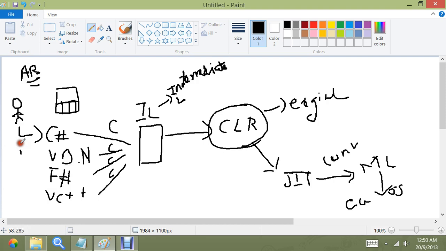Okay, so the user or the developer can go for any one of the programming languages. It can be C#, VB.NET, F# or VC++. And then once a user creates an application using any one of the languages, it gets compiled with that particular compiler. Say for C#, it goes through the CSC compiler, the C# compiler. If it is VB.NET, it goes through the VB compiler. Similarly for F# and VC++.